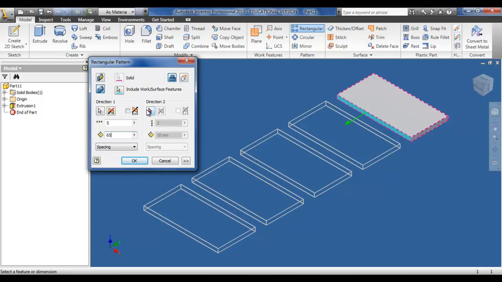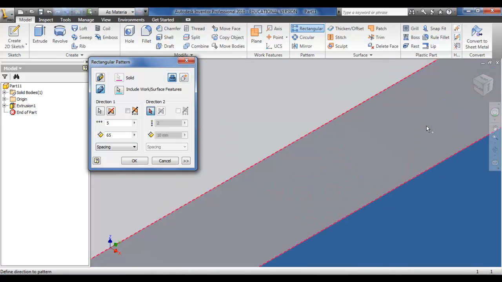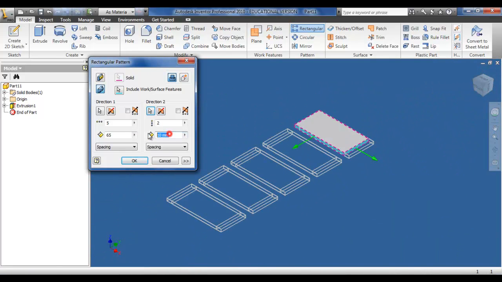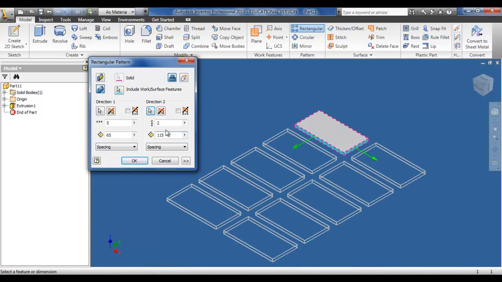Now direction 2 is also picked as well, so just pick this in the other direction. So click the bottom face, select how many you want and select the spacing as well.